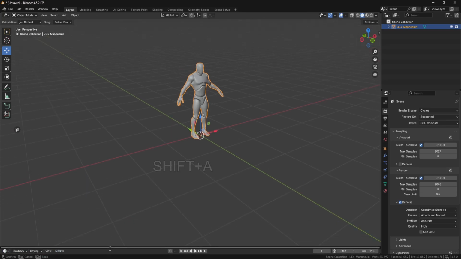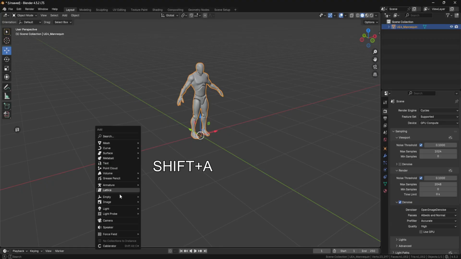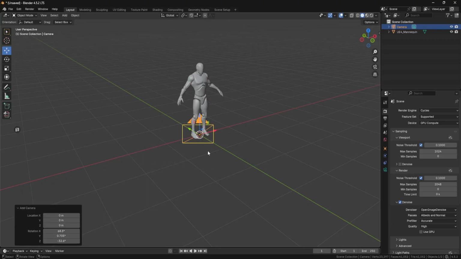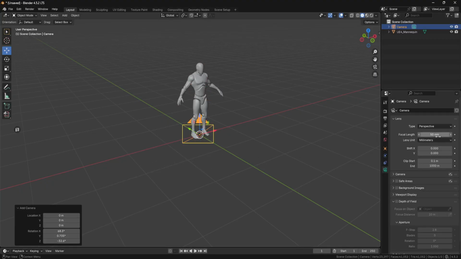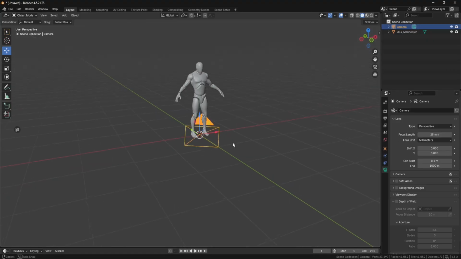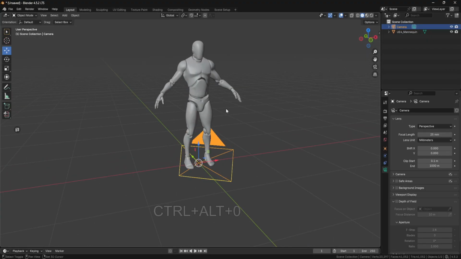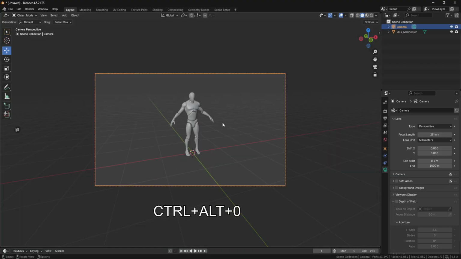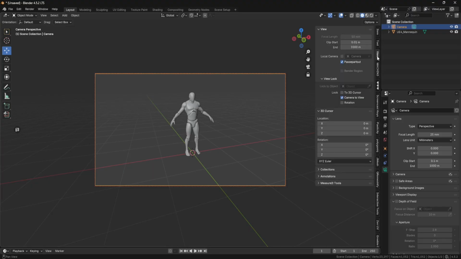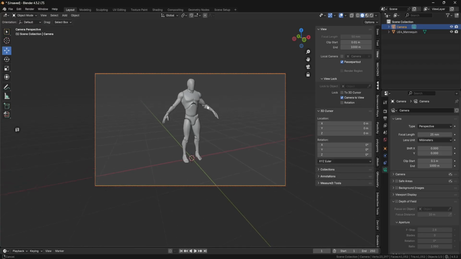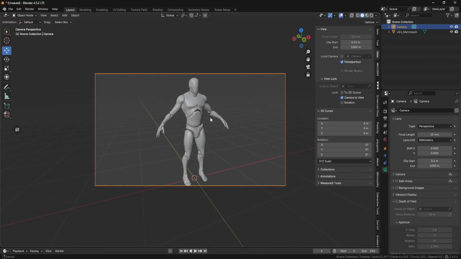And then I'll hit Shift A and add a camera. And I'll set the focal length to 25 millimeters. And I'll zoom in a little and then hold down Control and Alt and hit 0 on the number pad to move the camera to my current view. Then I'll open up the side panel, go to the View tab, and make sure I have Camera to View enabled. And now I can position my camera view to something like that.